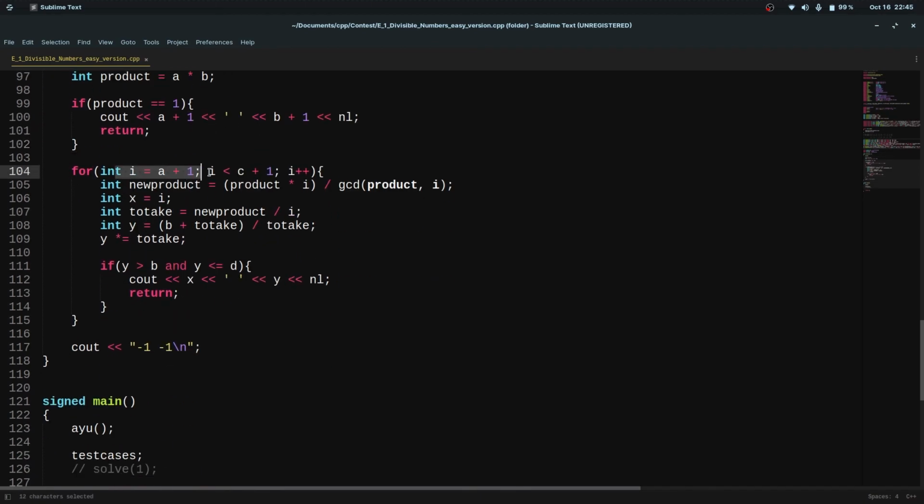Now I just run a loop from a plus 1 till less than c plus 1, and I find my new product as LCM of the value of i and the product. This is the way to calculate LCM: I'm multiplying both of them and dividing by GCD of both of them. So I have calculated the LCM in new product. Now I have taken x is equal to i. That is the first value. Now the second value would be equal to y take, which is equal to new product divided by i or divided by x. They both are the same thing, right?